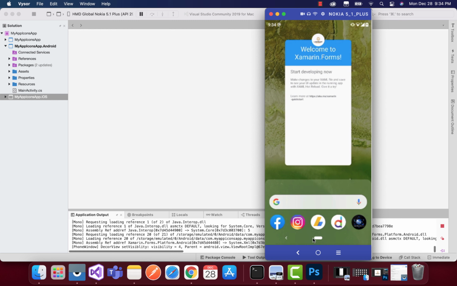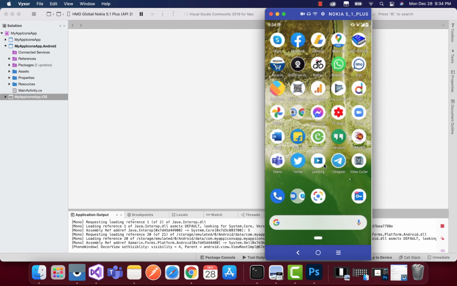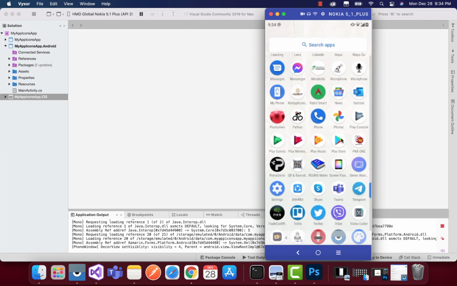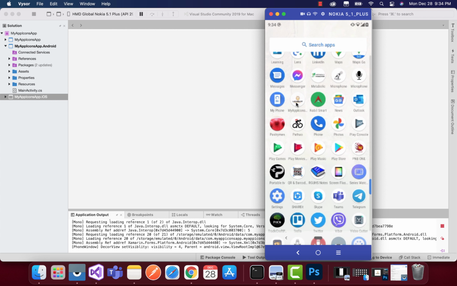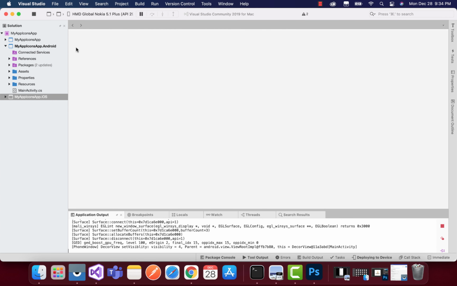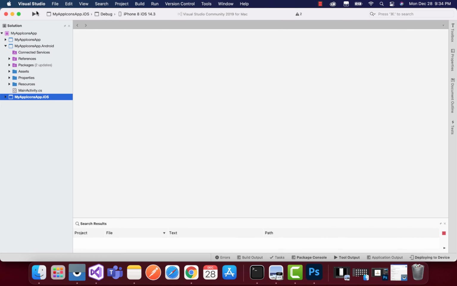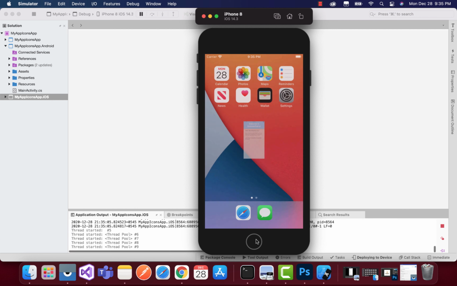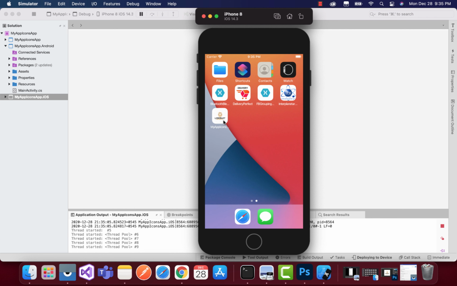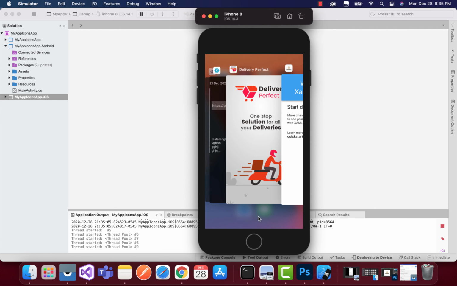So you can see over here we have the app icon in the foreground too, and along with that we have our app icon inside our home screen too. Now let's test it for our iOS app. Now I'm going to set our iOS project as my starting project, and you can see over here we have the iOS icon in the background as well as the foreground too.